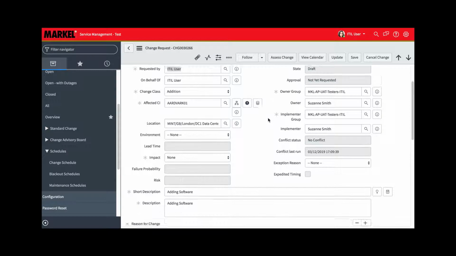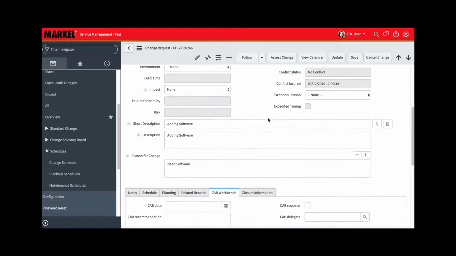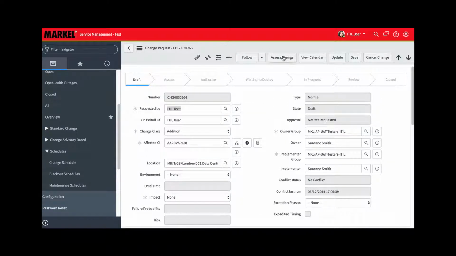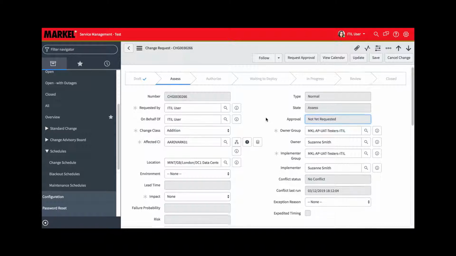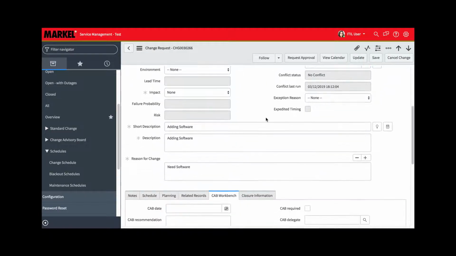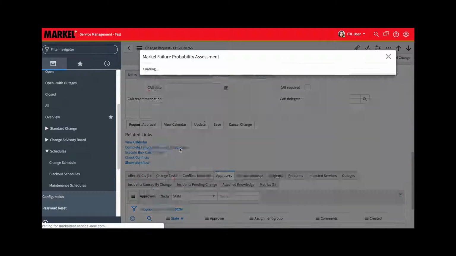Now this form, our change request form, is complete and ready for me to click Assess Change. So now the change has moved to Assess here in the process flow, and the state has changed to Assess. And it's time for us to do the failure probability assessment. So I'll scroll down to the Related Links section. And right here in Related Links, I'll click Complete Failure Probability Assessment.